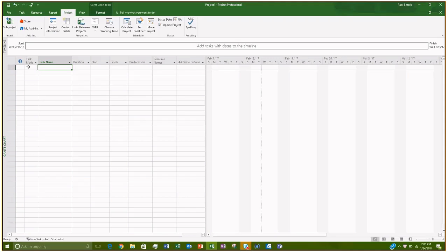The first two columns I usually just ignore. Well, I don't ignore them, I don't enter anything into them. The very first column is an indicator column. That's if there's any kind of an alert, or maybe you have a resource that's over allocated, or there's some type of notification that Project is trying to give to you, then that would appear in this indicator column. And usually it appears as an icon, and you can hover over top of it to get some more detail.